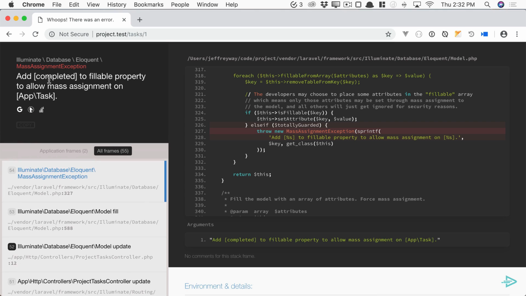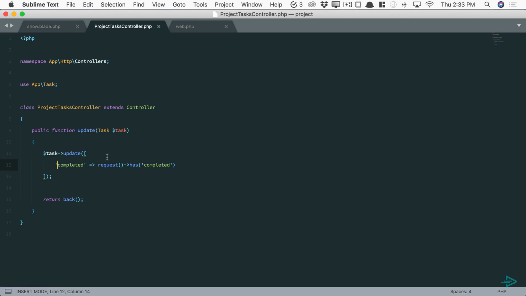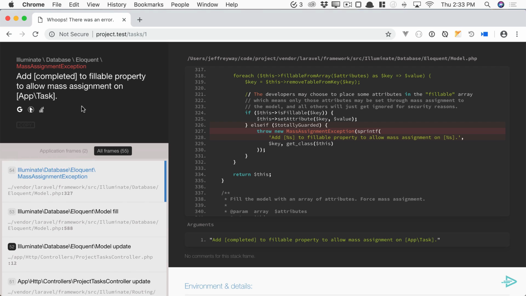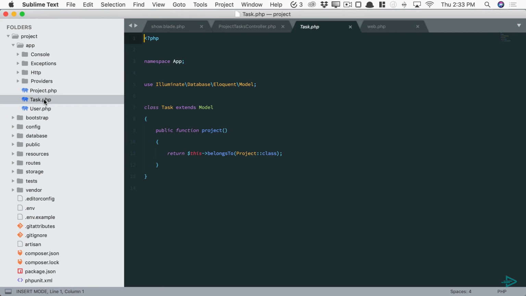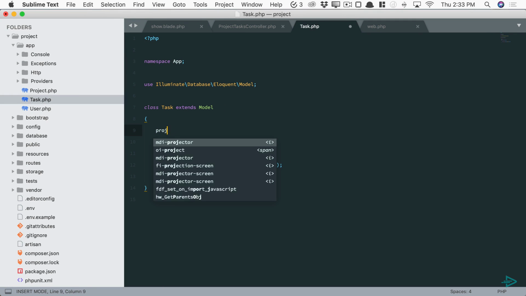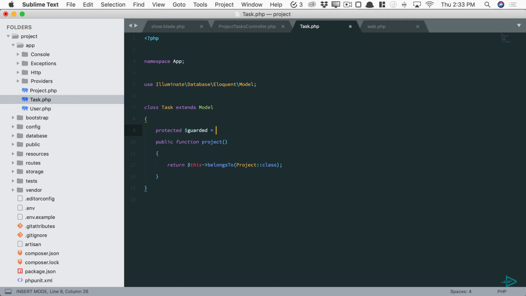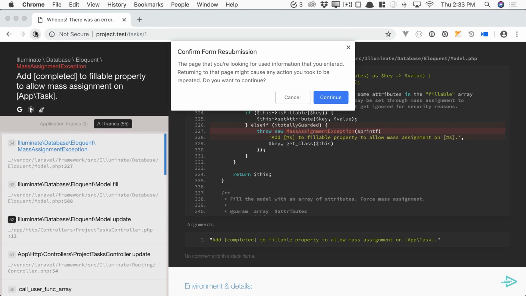And we have an error. Add completed to fillable property to allow for mass assignment. All right, so we ran into that mass assignment issue. And now we're starting to see, we know what we're doing here, but it's still failing. And this is what I was talking about a couple episodes ago. As long as you understand what you're doing, this ends up being a nuisance. So at this point, you might consider extending a parent class. But for now, one more time, we'll just set guarded to an empty array. We can handle this.